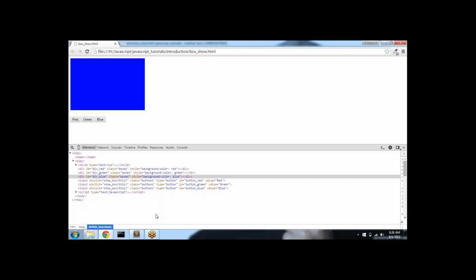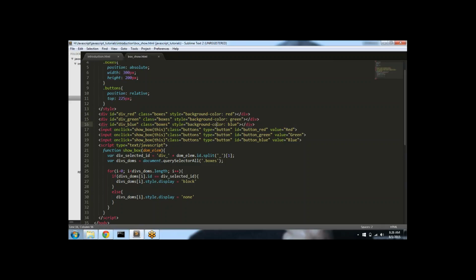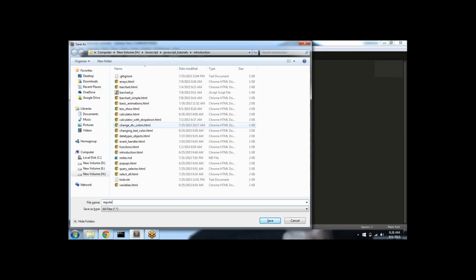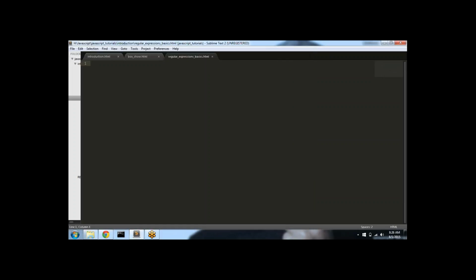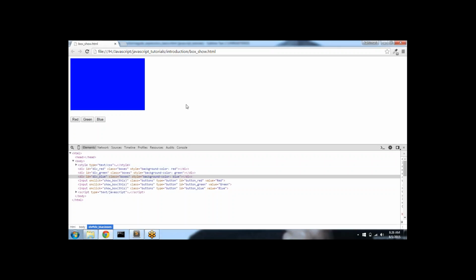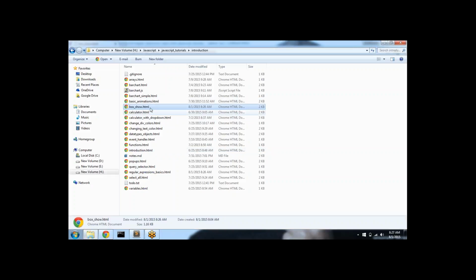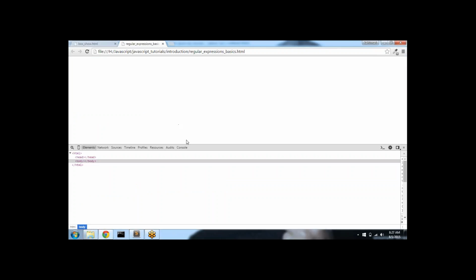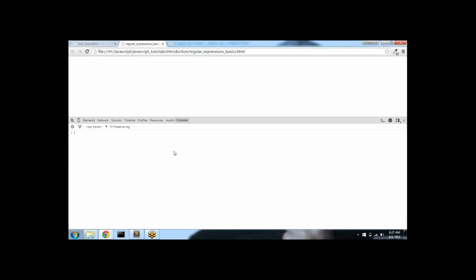Let us move to the basics of regular expressions. Most of this we will finish in the console itself. Introduction to this: what is a regular expression? A regular expression is used across languages, not just with JavaScript. It helps in finding stuff in a very big string.